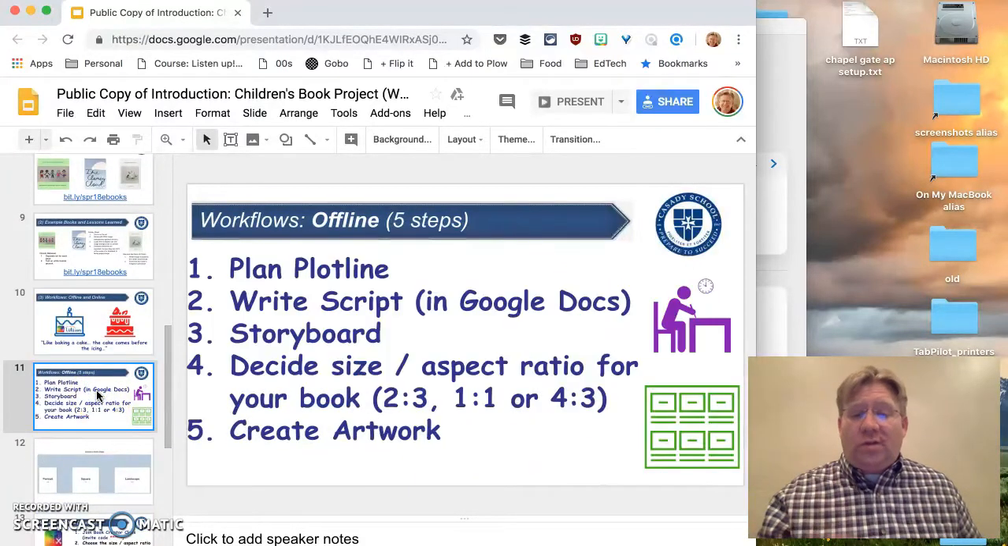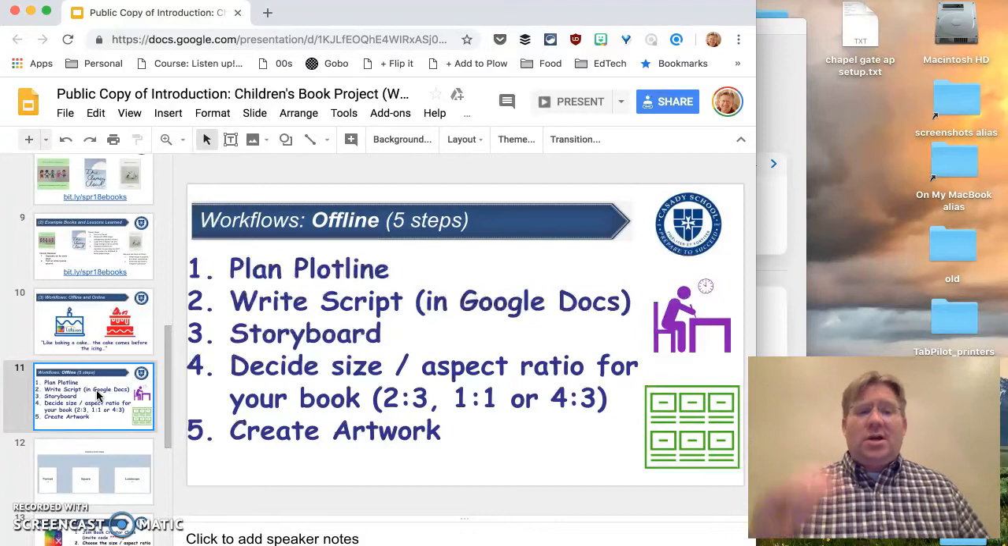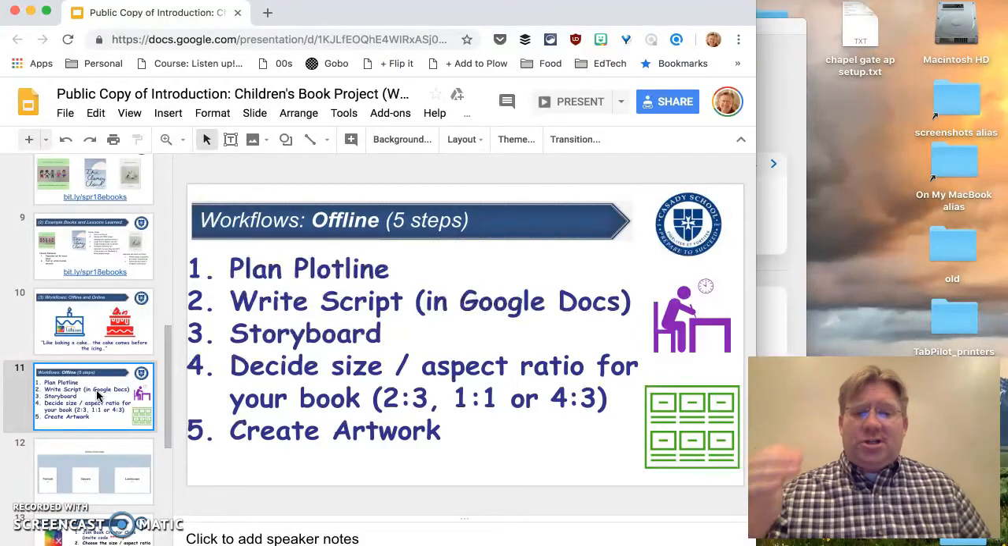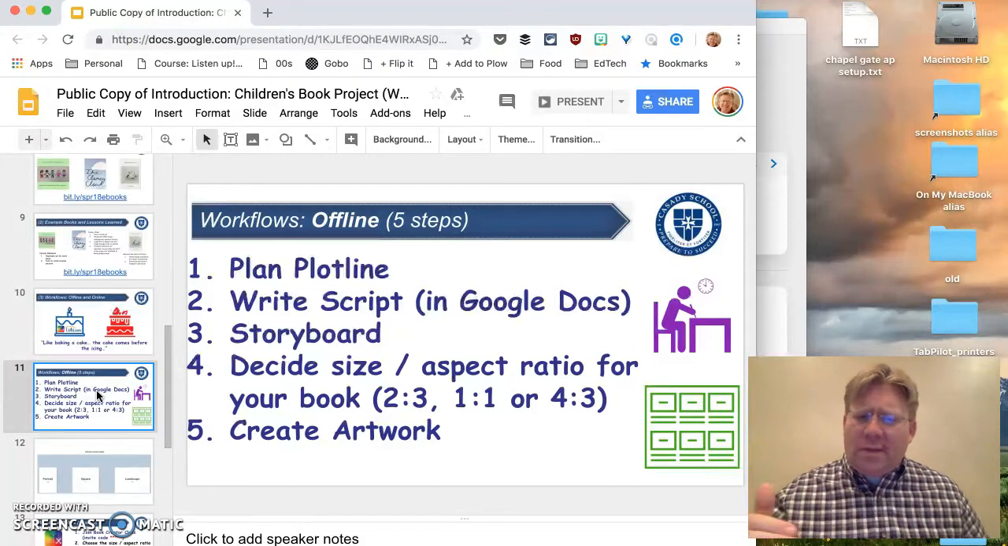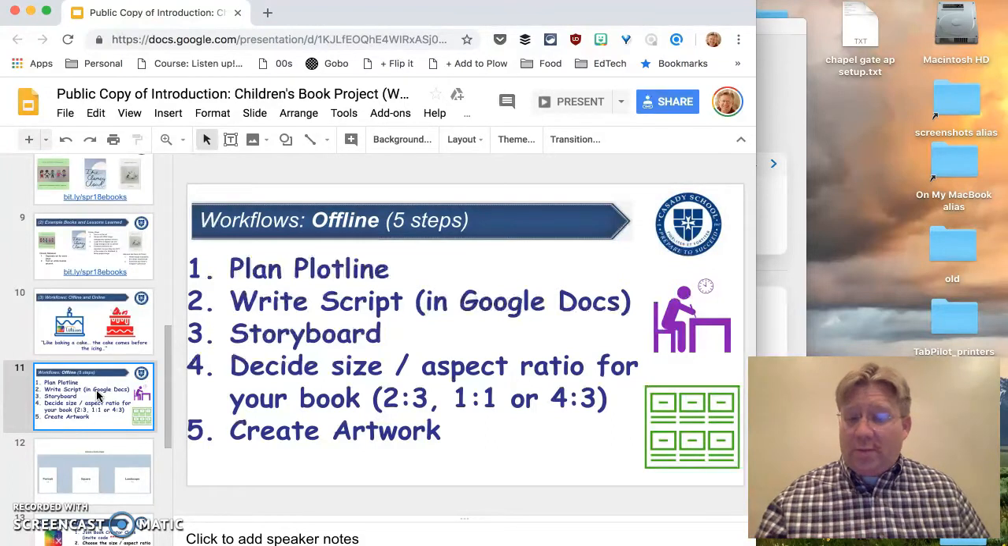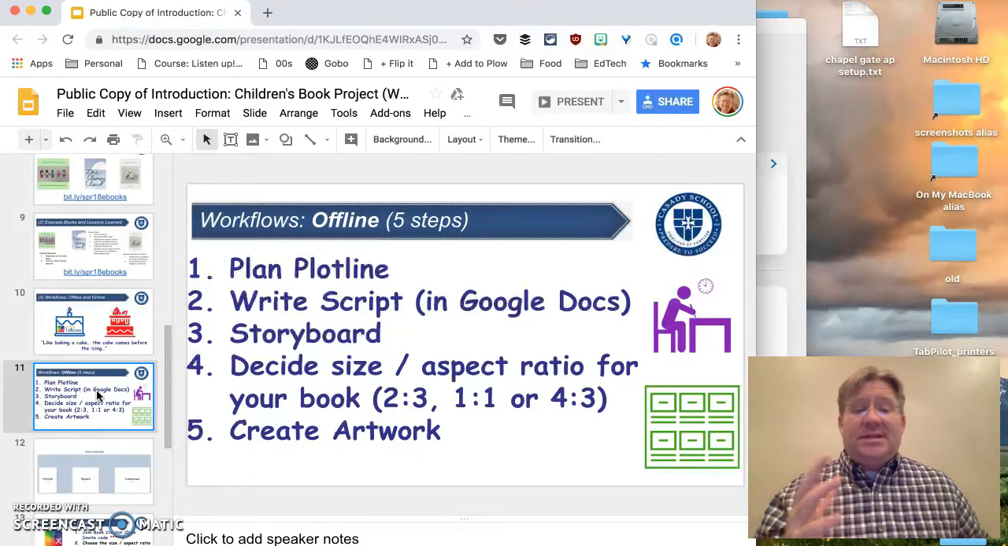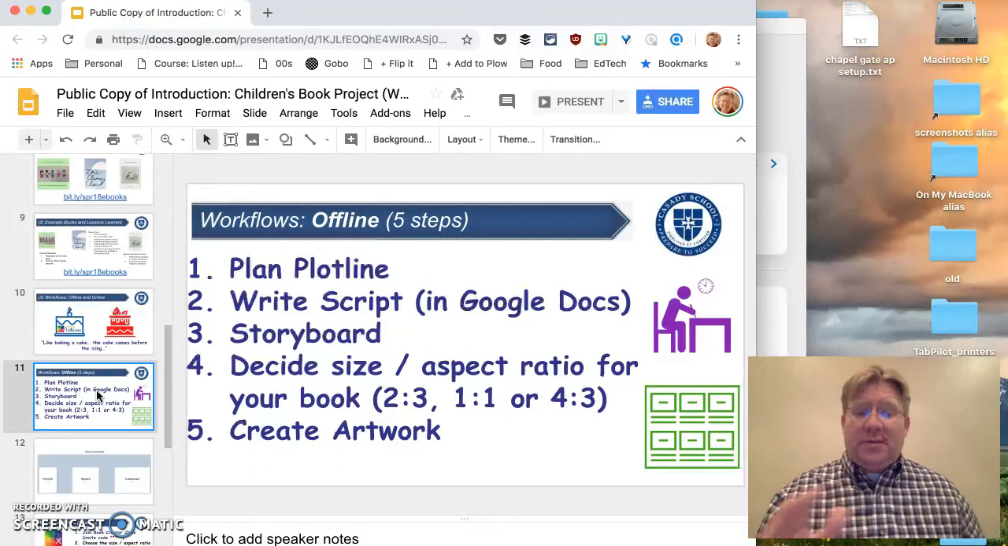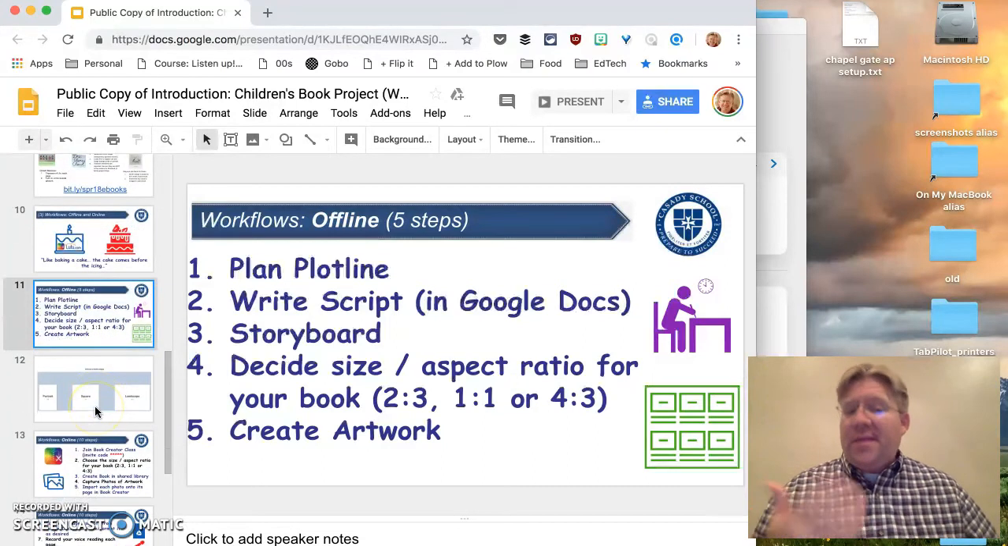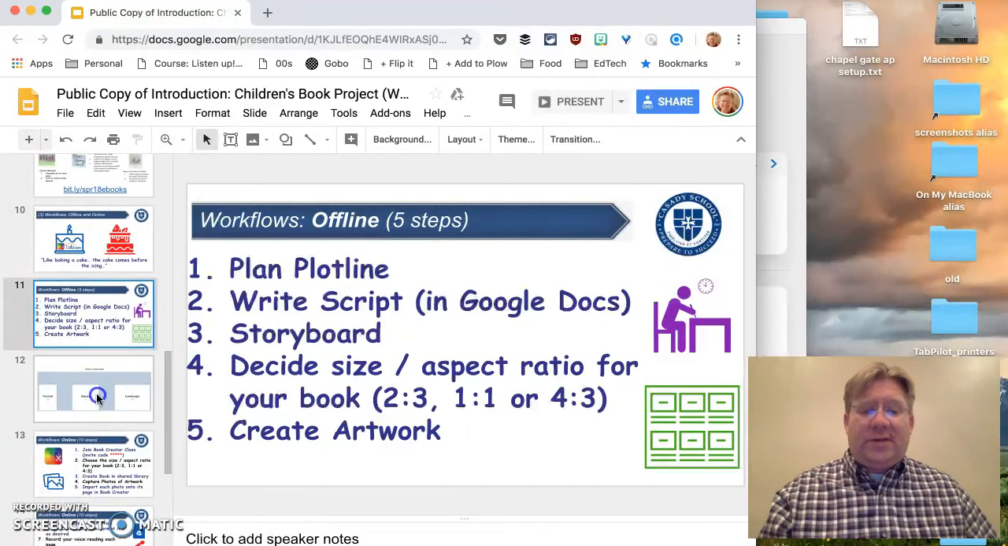So here's the workflow. This is one of several slides that I think are most helpful. This is some new stuff that we created this year. This is the offline workflow. So the teacher is having students plan what she's calling their plot line. Then they write their script in Google Docs. They storyboard that out. And then they have to decide on what aspect ratio they're going to have for their book. And Book Creator gives them 3 different choices. Then they create their artwork, and there's a variety of ways that they do that.